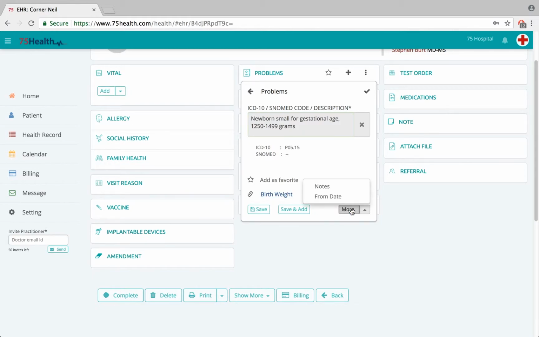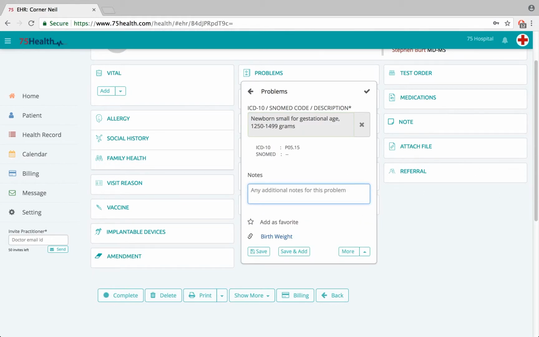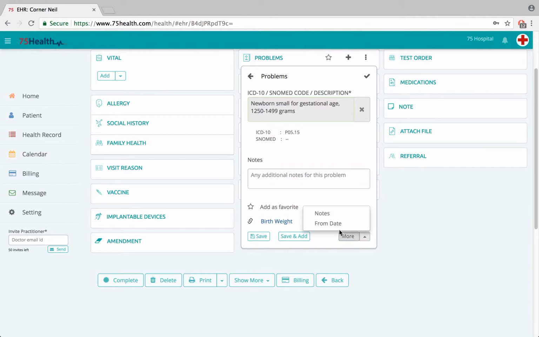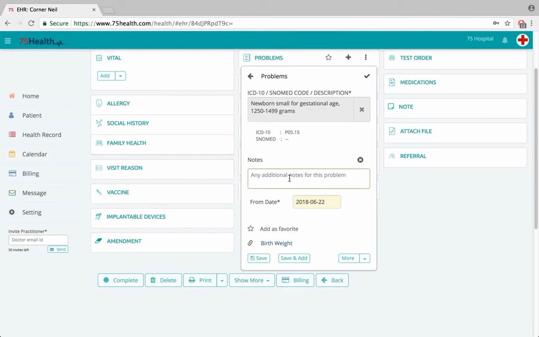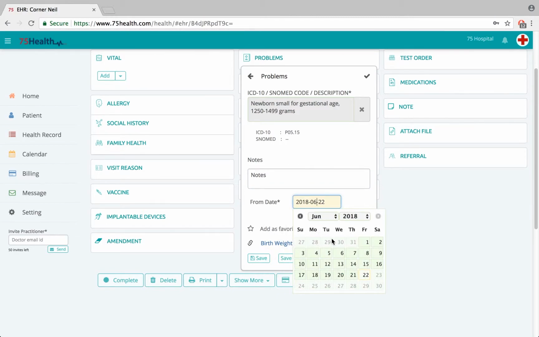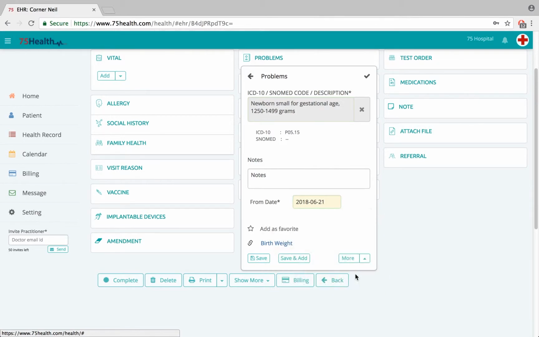Now let's click on this more option here, and we can add additional fields to add more details to this particular problem added. In the notes field, we can enter any relevant notes required here, and in the from date field, we can specify from which date this particular problem started appearing to the patient, and the date can be selected from the calendar.